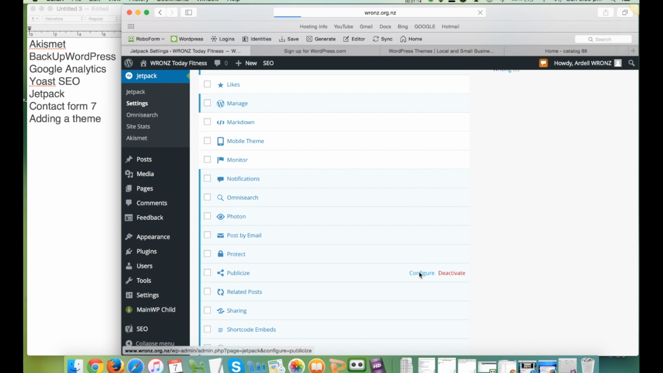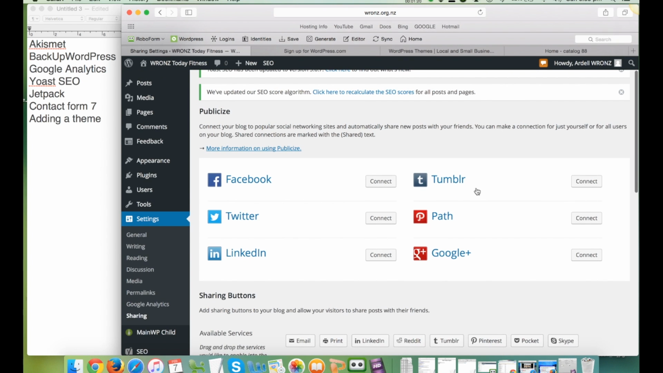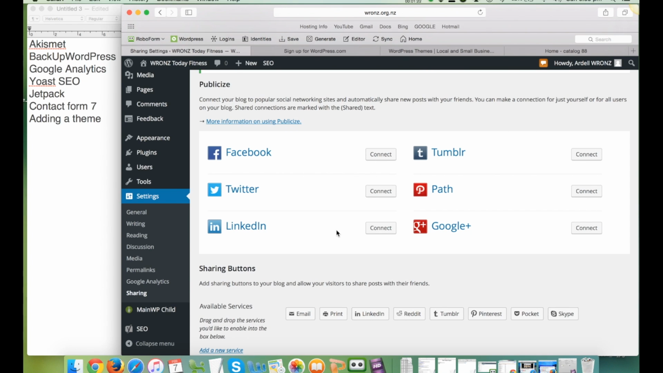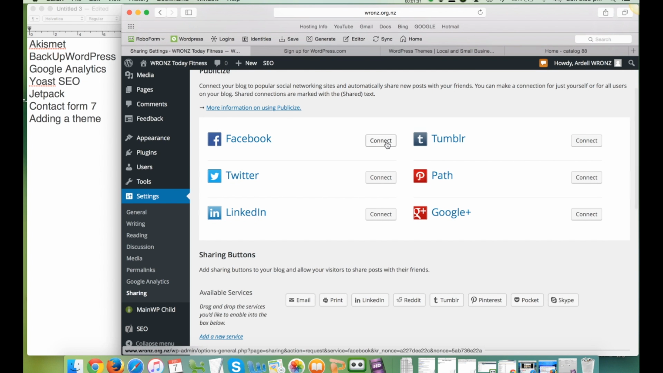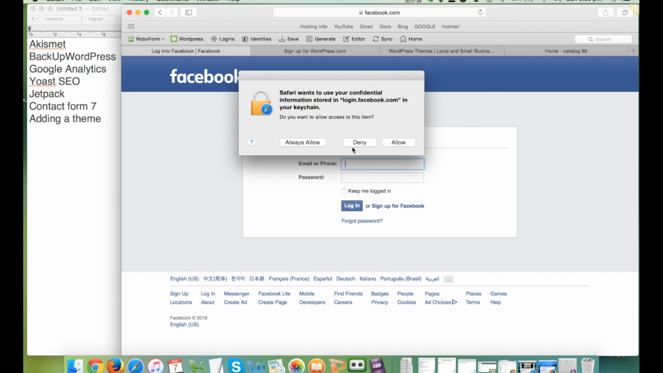And it's Publicize. So what this will basically do is it will share your content from your blog straight onto your different social media accounts. So instead of having to go into each social media account and posting stuff individually, you can just set it up so you can connect it from here, and as soon as you post a blog on your website, it will just put it straight onto Facebook, Twitter, LinkedIn, Tumblr, Path, and Google+. All you need to do is just click connect, be logged into your Facebook account or Twitter account, and you just accept it. It's quite easy.